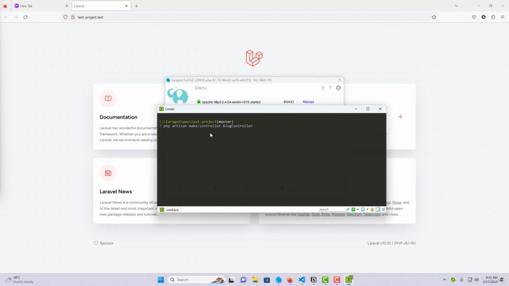Now how do we create a resource controller? If I press enter, it will create a solid basic controller. We have to give a hint to Laravel that we want a resource controller this time. For that we pass a flag at the end, which will be -r. It tells Laravel that we want a controller, but it has to be a resource controller. The r basically represents resource. If I press enter, it will create a resource controller for me.